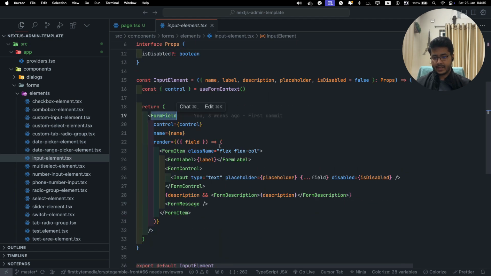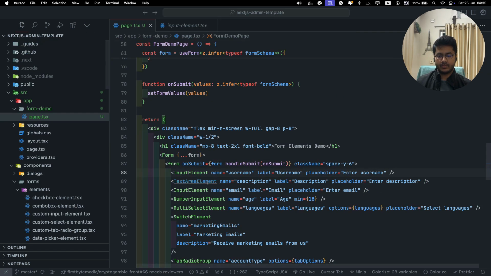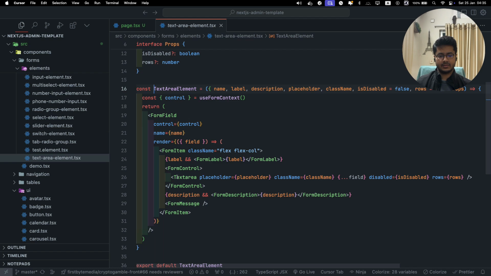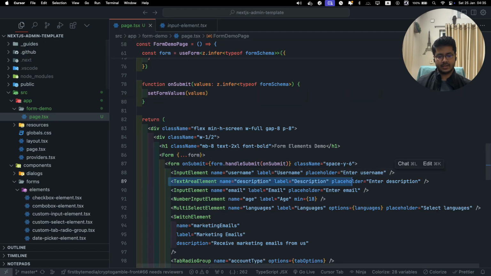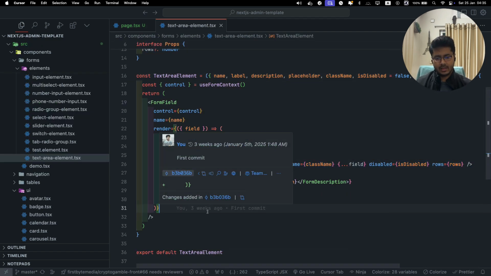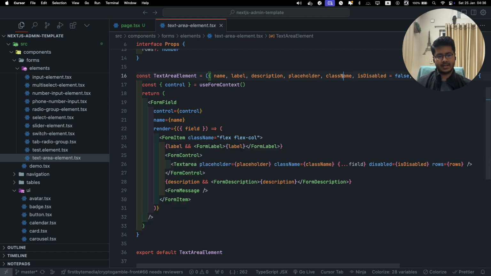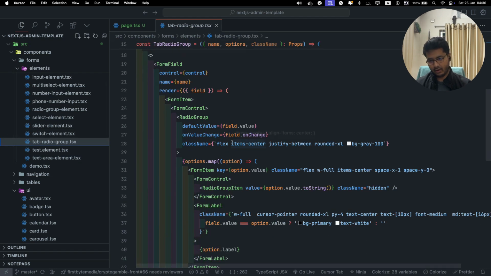Inside this FormField you can render anything. As you can see, I'm rendering the label, the input, and description, and everything. And if you notice closely, this input is where you can add anything. For example, if we see the input textarea element, we are just using textarea here. So the input element uses input here, the textarea element uses textarea here. That's the only difference. Everything else stays the same. If you want to add any UI customization, you can pass an extra class name or things like that. But that's essentially it. It is the same thing for all of the components.